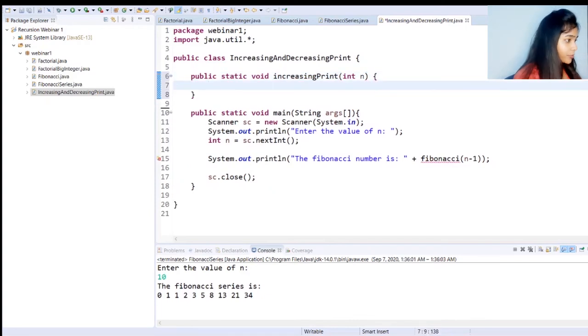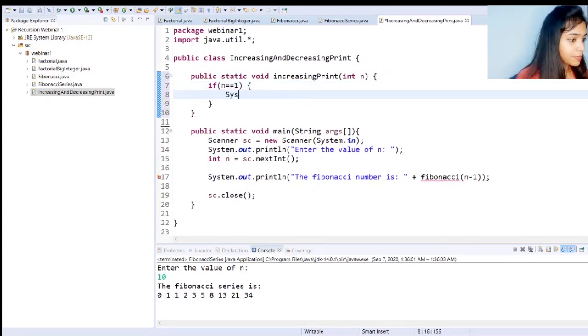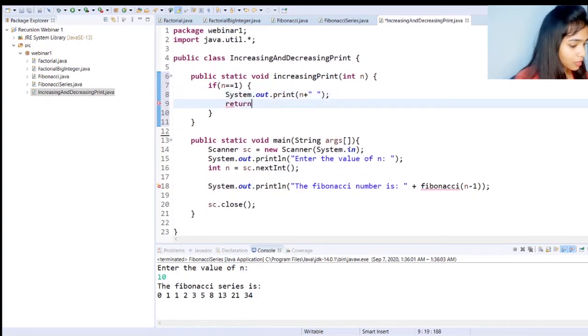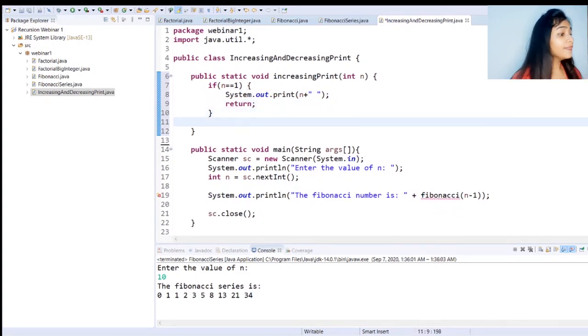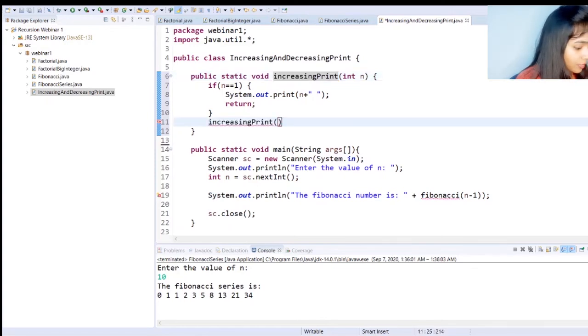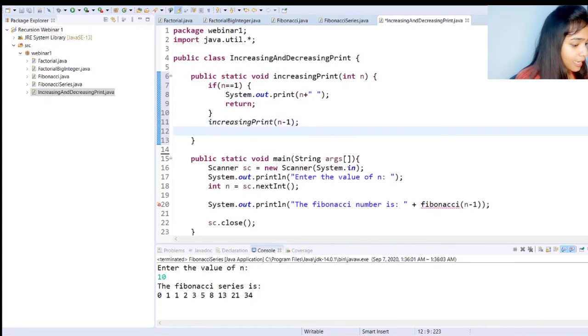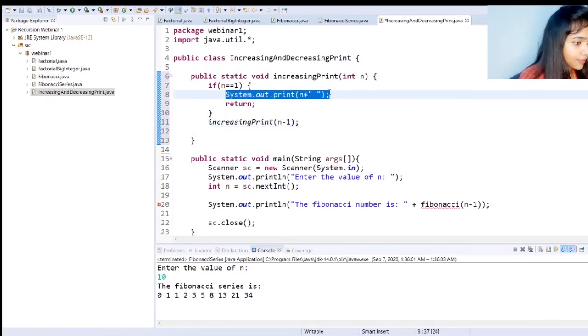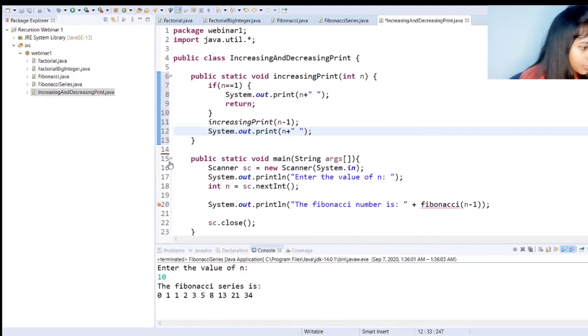All right, now what did we see? We saw that the base case was if n is 1, we are simply going to print 1. Just writing n over there to make it look more generic, right? And I'm going to return. And then in increasing print, what were we doing? We were first calling the function and then printing n. So I'm going to call the function over here, calling for n minus 1, and then I'm going to print n.